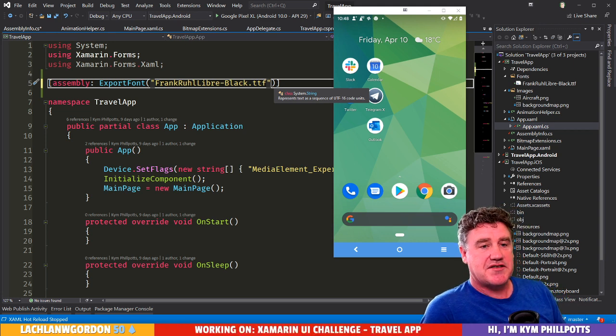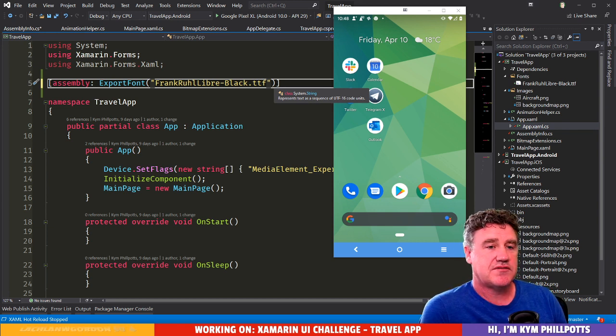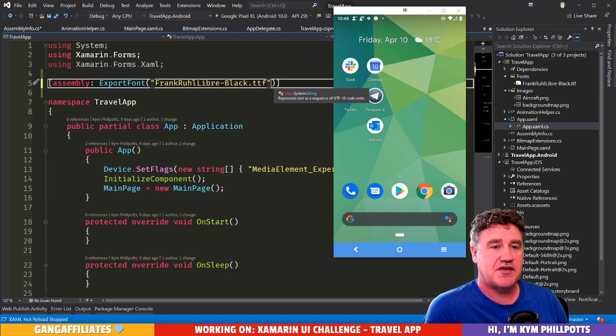MJ Freelancing had to go and help an elderly neighbor. That is very kind. What did I miss for the fix? The fix was I wasn't quite on the right version of Xamarin.Forms. So I updated Xamarin.Forms and it just worked.